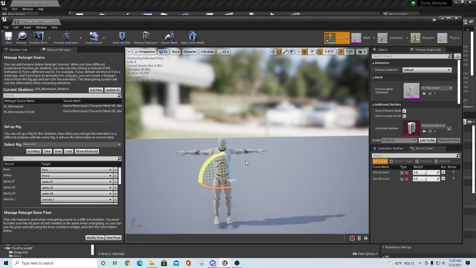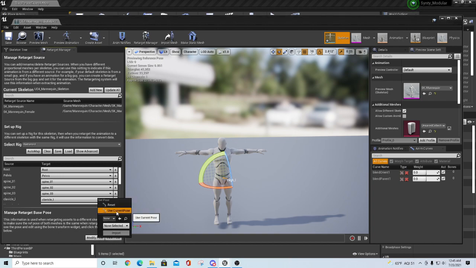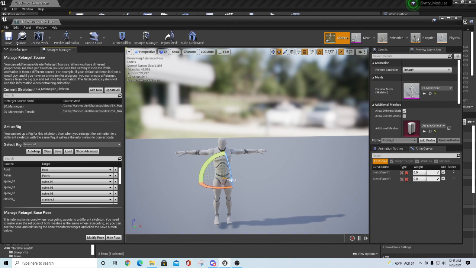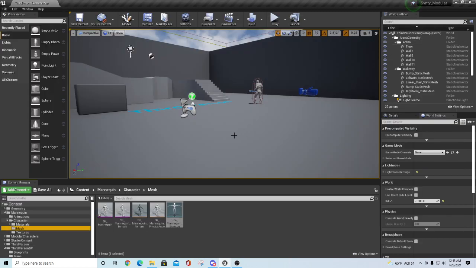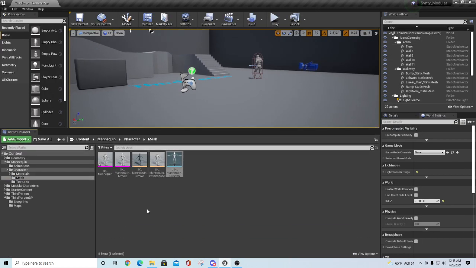Now that we've modified this pose, we want to go to the Modify Pose window and hit Use Current Pose. And then we want to save this. So now we have a T-pose character for both of the things.